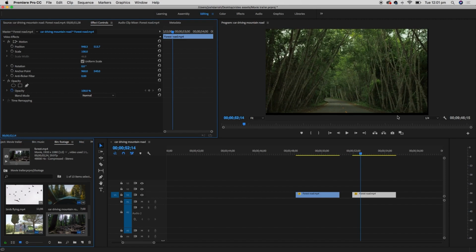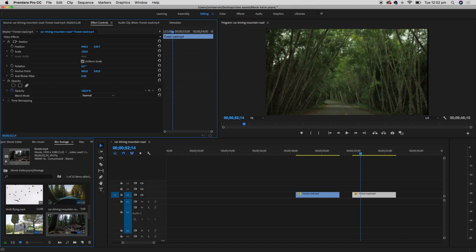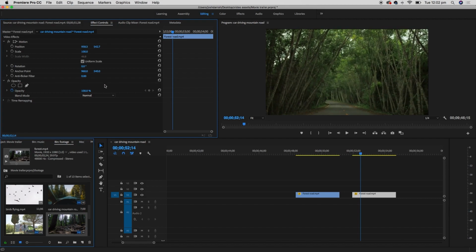You'll notice that there's a little black border on the bottom and on the right side. So that means our video is about the right size, but it's not in the correct center spot. So you can click and hold and slide these numbers left and right to get your video to be in center. About there. So it's some fine tuning to change the scale and the position on the X and Y axis to get your footage to fit your sequence.